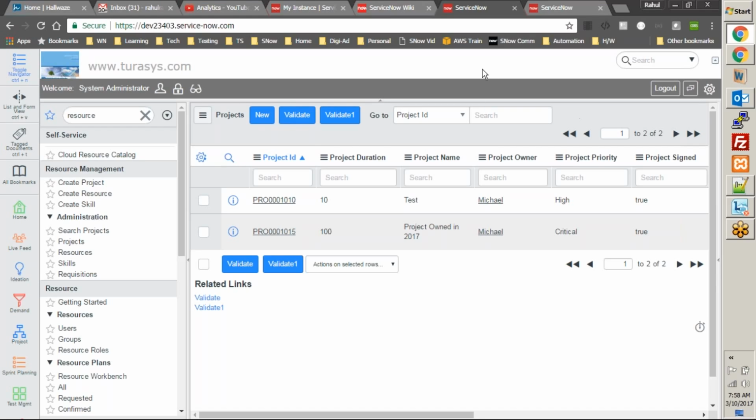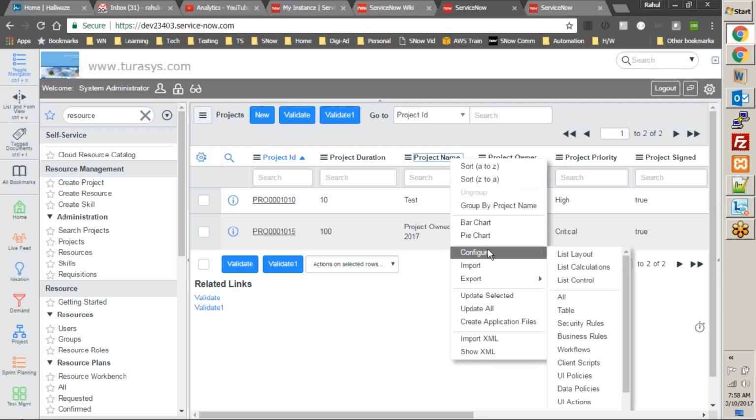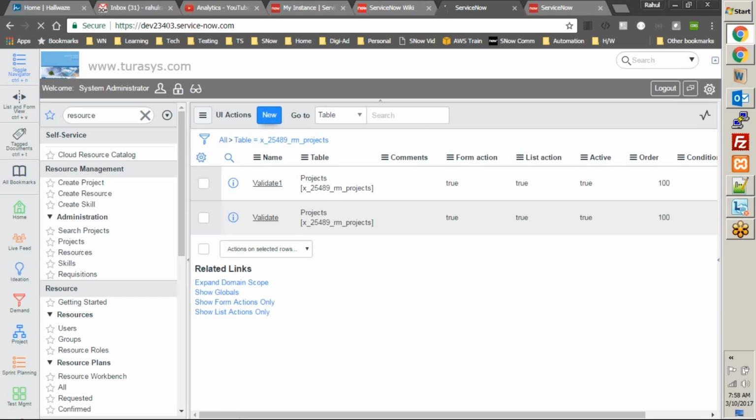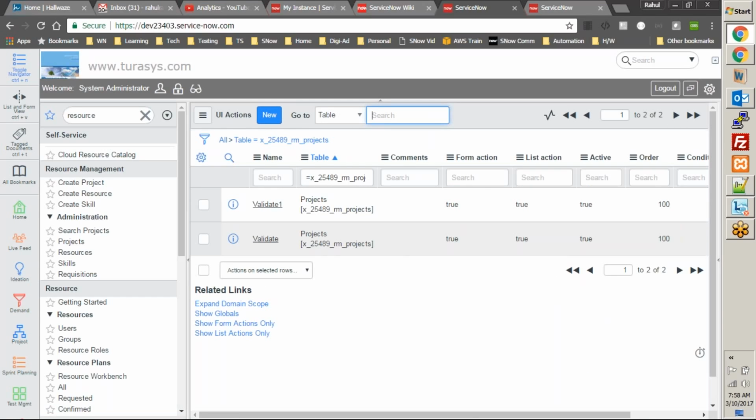But one thing you should note here is when I go to this projects list of records, I do UI action. The available UI actions on the form are new validate and validate one. But when I come here, I only see this validate one and validate. Can you guess why that is? Why do I not see this new UI action on this form when we list out all the UI actions? Any guesses? New is coming from a global UI action.